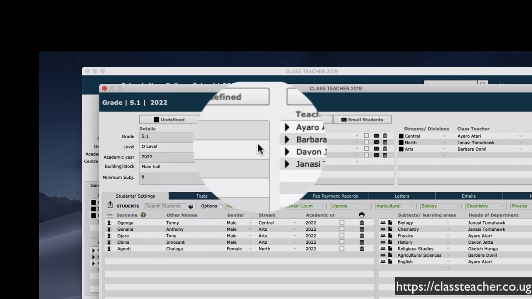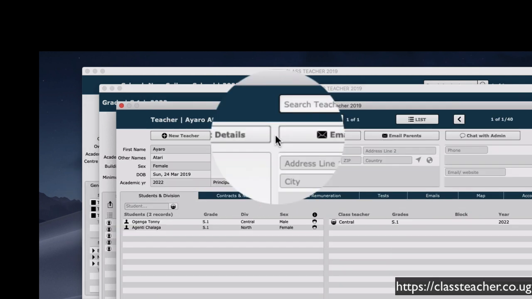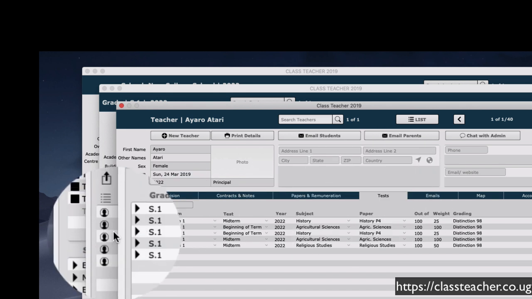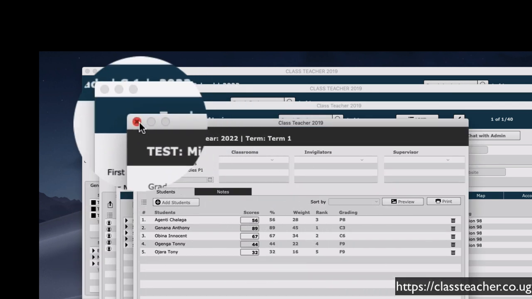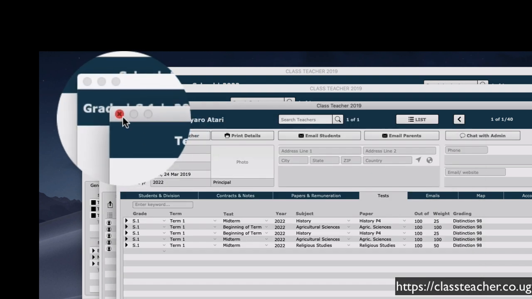So that's how you create a test as a teacher, add students to that test, enter the marks for that test, and pretty much that's it. Thank you so much.